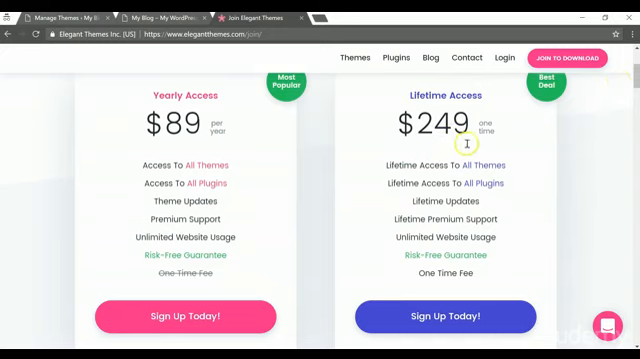And this is the plan that I currently have, the lifetime access plan, and it's been totally worth it because I've developed numerous websites for other people using this, and it's paid for itself just in one client alone, or even your own site. It could pay for itself really, but you can also do that with this.